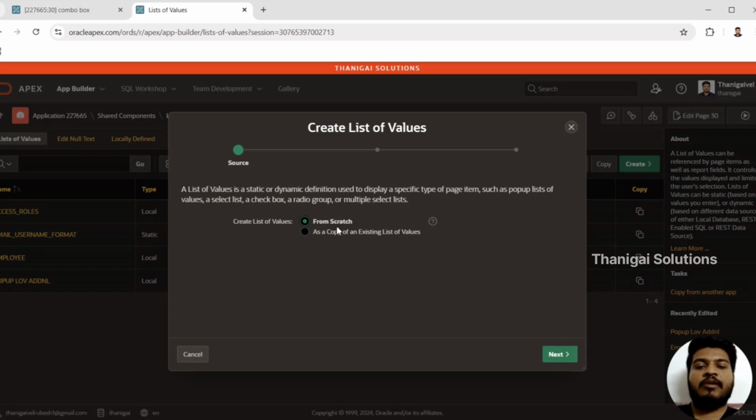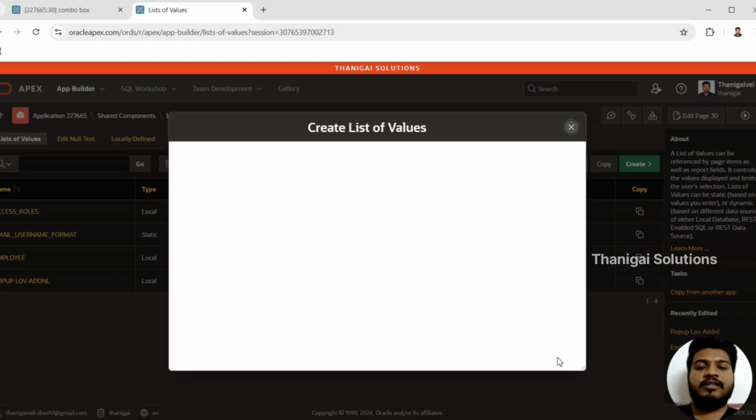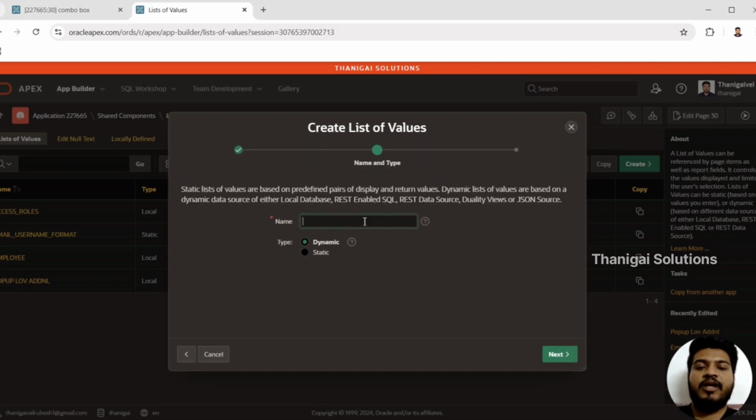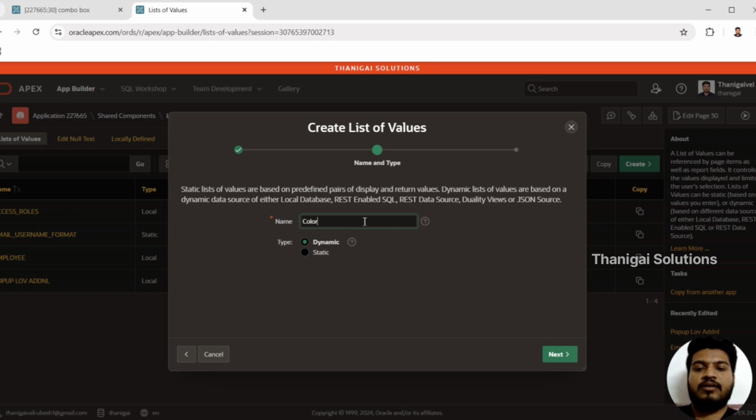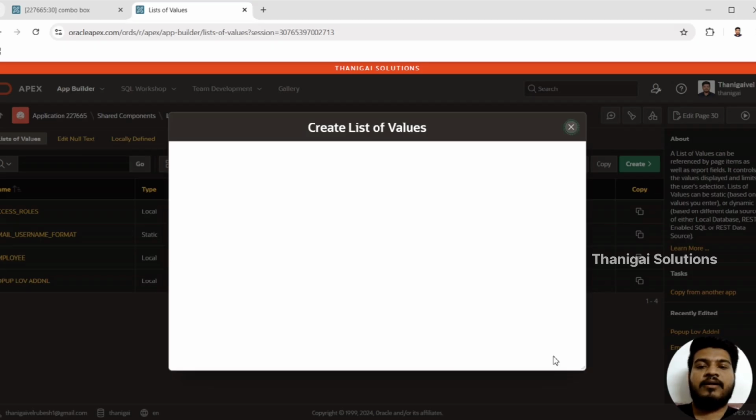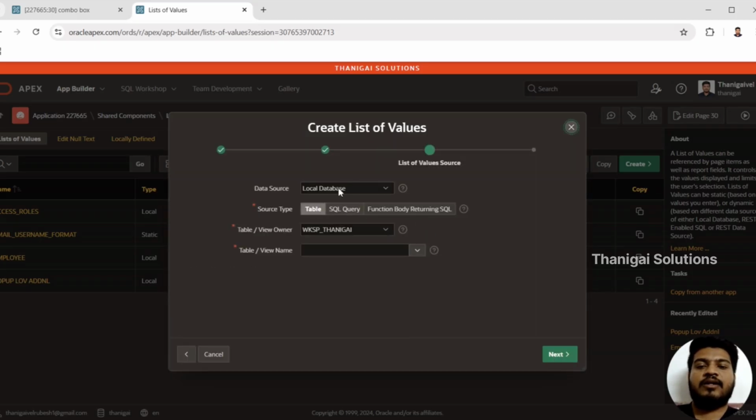You will be offered from scratch or a copy of a list of values. I'm going to create from scratch. So click on from scratch, click on next. Then you will be asked for the name. I'm going to name it color LOV. Then make it static or dynamic. As of now we are going to use dynamic, so I'm just mentioning dynamic and you can click on next. Under that it will ask for the type: SQL query, database or function body. I'll write a SQL query.